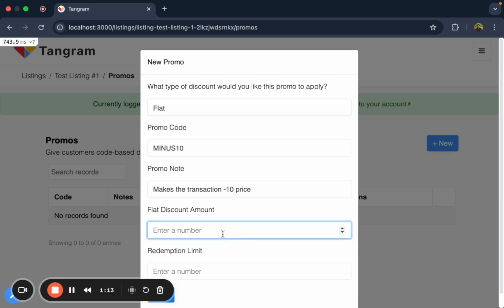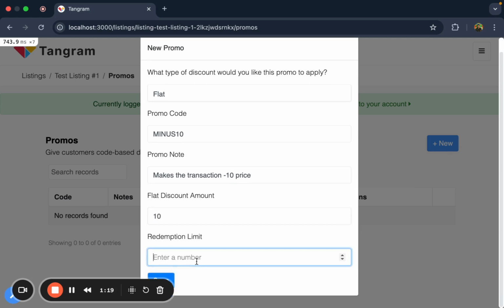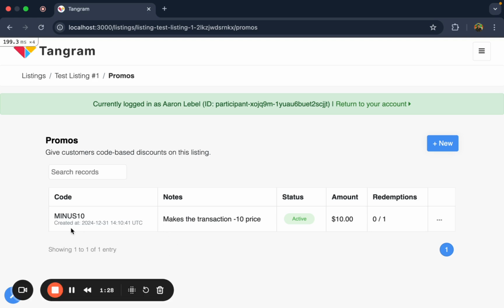The flat discount amount is the integer cost difference you want to have. So in this case, we'll do 10. And then the redemption limit is the maximum number of times that this promo can be redeemed. So we'll say 1 just for this test. So this promo code's now active. It has 1 redemption available. And I will pause the video and go show you what redeeming that looks like.